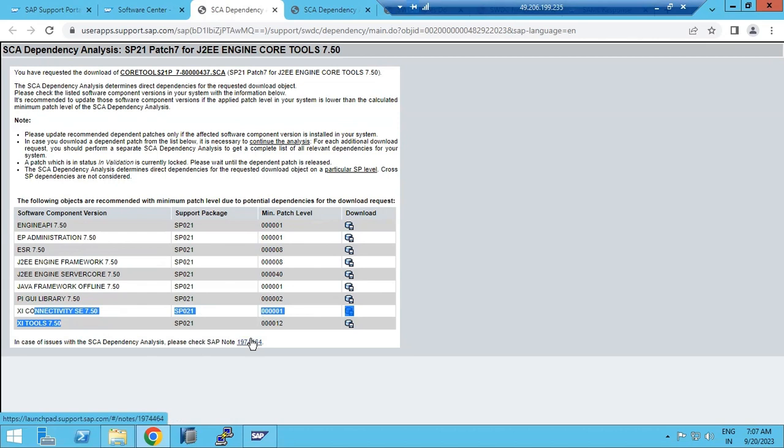Otherwise, what will happen? The connection will be broken from one tool to the other tool. Why? Because suppose you are updating the engine core components, the engine core tools, and at the same time you are not updating this one. This one is at a higher patch level and these are at lower patch levels, so there is no relation.